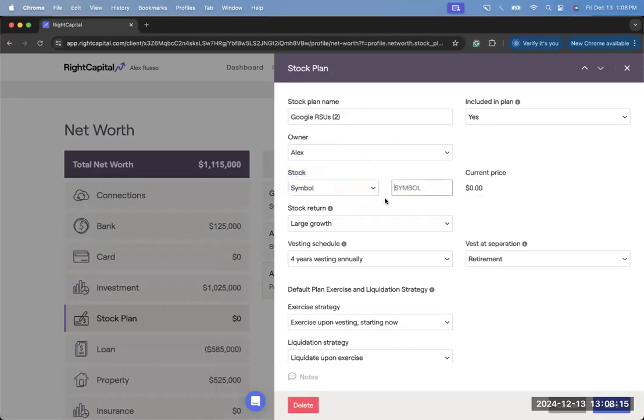For those clients like Alex here that might work for a public company, we can actually use the ticker symbol of that stock to pull in the most recent current price information. So just like entering holdings into a model portfolio or into a client's investment accounts, you can search for those holdings by ticker symbol here. RightCapital does partner with Morningstar for our holding information. So as long as the ticker symbol is in Morningstar's database, you'll also find it here in RightCapital. And we can select that stock here to pull in the most recent current price from yesterday's closing values. So that's what we're going to do here for Alex for this stock plan.